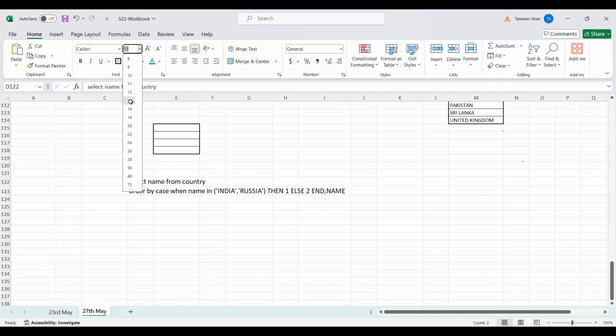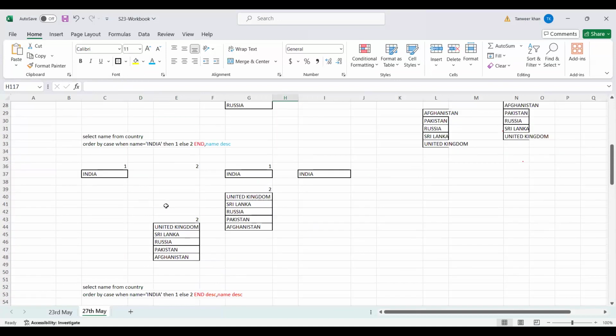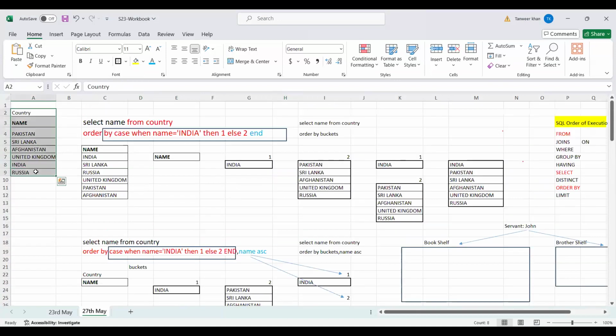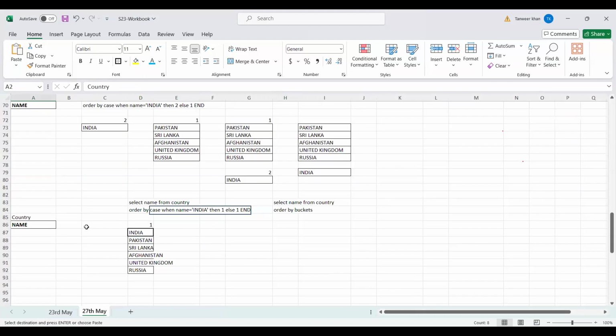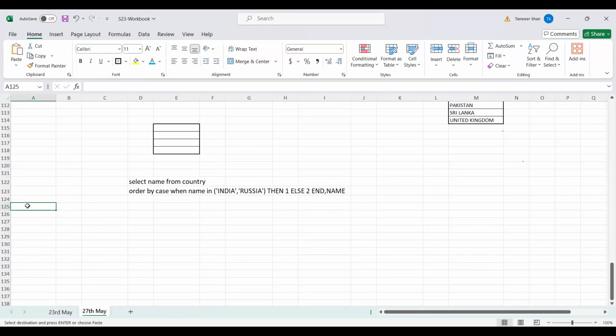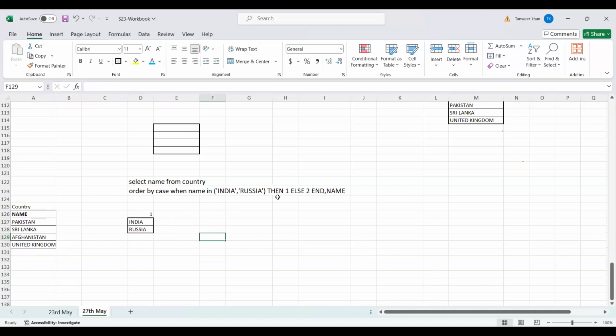So here now you have India and Russia. In which bucket? Bucket number one. So I will take India and Russia and keep them in bucket number one. Else means the remaining countries, which you will keep in bucket number two. So these remaining countries we have placed in bucket number two.